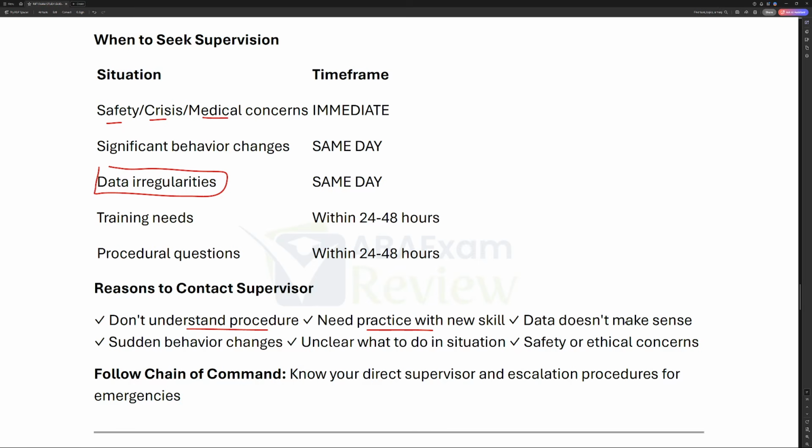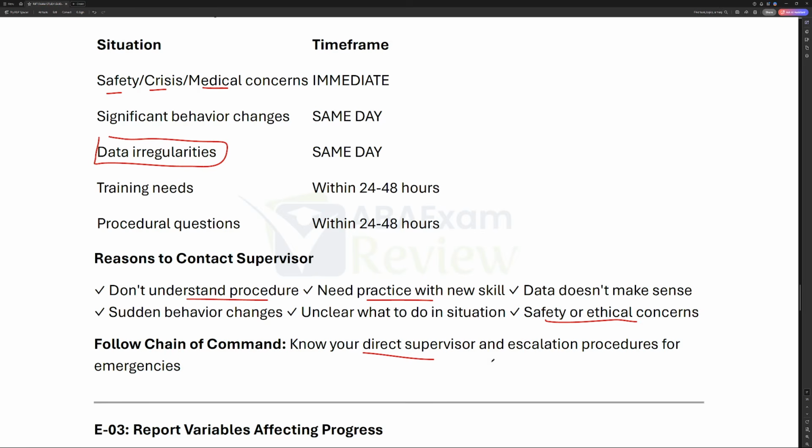Data don't make sense, right? So you don't understand something about the data. Sudden, strange behavior changes. You're not sure what to do with a parent or in an environmental situation. If you have safety or ethical concerns, of course, bring that to attention immediately. Know your direct supervisor and escalation procedures for emergencies.